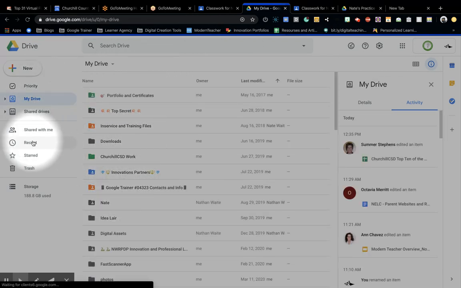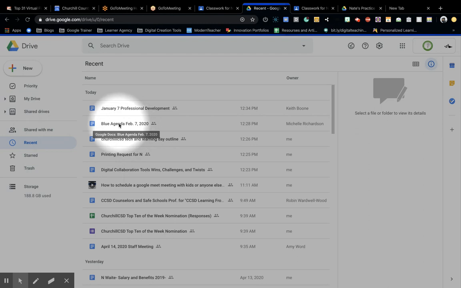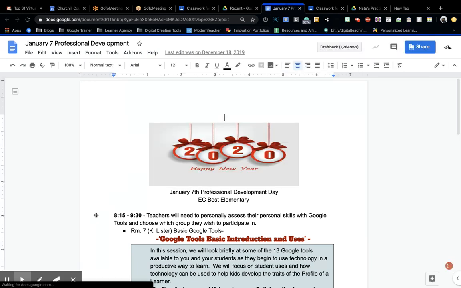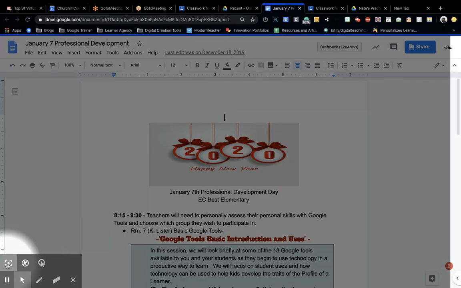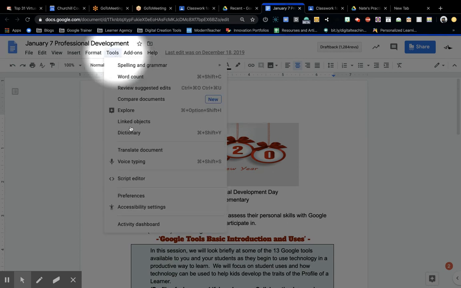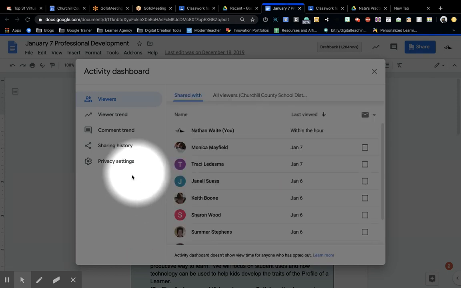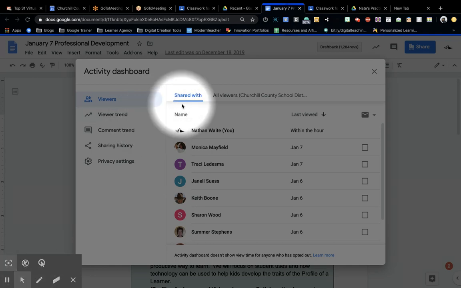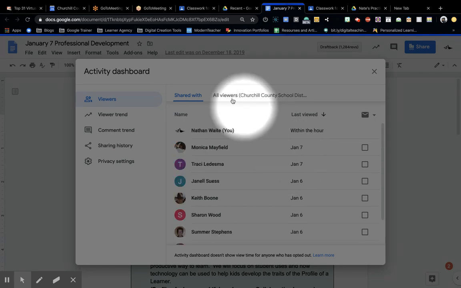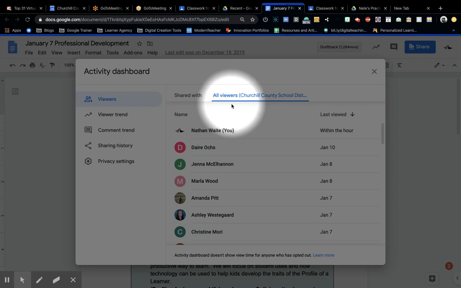Let's see what document I can open. Let's say I had this document and I had shared it out with a lot of people. A third way that you can really see who's taking advantage of things you're giving them is if you come up here to Tools and you go down to Activity Dashboard. This is going to show us a lot about who's doing what. Here it shows who I've shared it with. I shared this document with all these people, and I can look at who the viewers are.